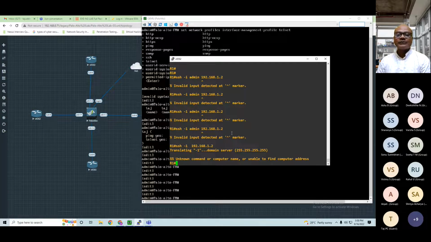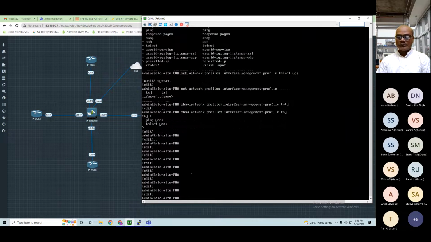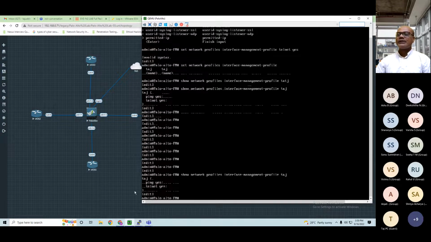If you want to check, you can check from here. The command is show network profile interface management profile. If you see, we have not enabled it. We enabled only ping and telnet. Can you see? If you go and see, ping and telnet, SSH is not enabled yet.